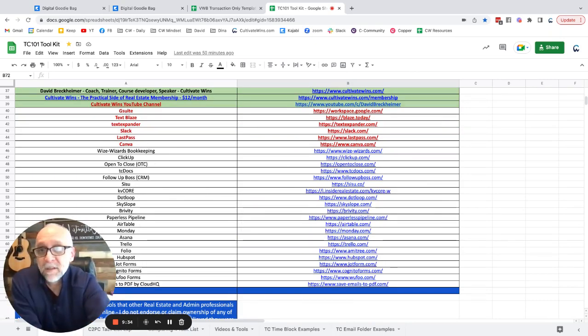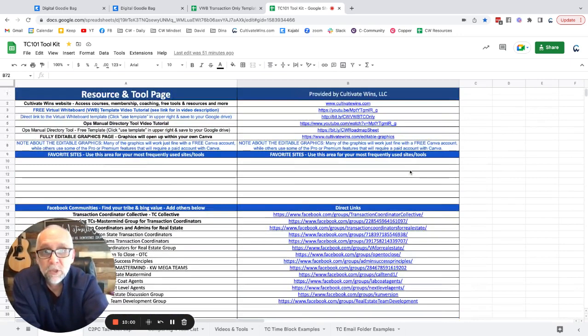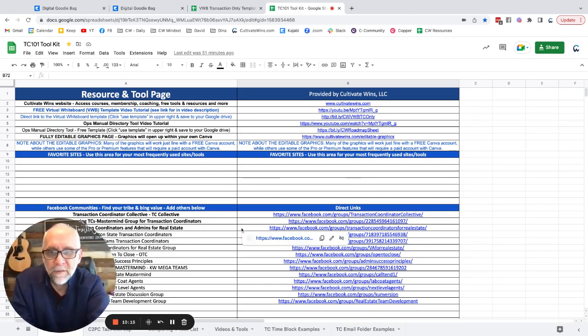So you actually get access to my current list, which is everything from G Suite to TextBlaze to TextExpander to Wise Wizards, ClickUp, Open to Close, TC Docs, Follow Up Boss, Sisu, KV Core, Dot Loop, SkySlope, Brivity, on and on. So if you want to check out any of the other transaction management tools and a couple other tools that are out there, you literally can just go to this TC 101 toolkit, go to the resource tab, or if you're on the virtual whiteboard, go to the resource tab, and it's this exact same thing. Some of our other more common lessons and tools are up there as well.